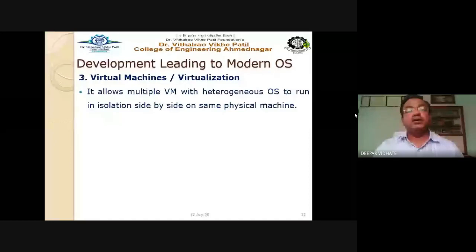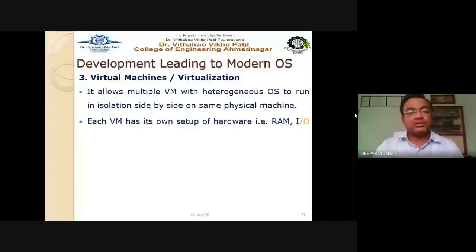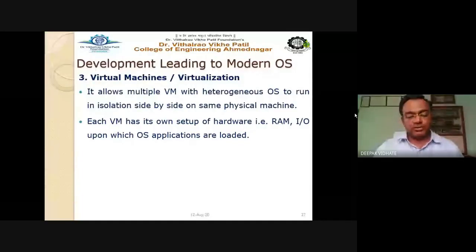It allows multiple virtual machines with heterogeneous operating systems. Heterogeneous means different kinds of operating systems: Linux, Unix, Mac, Debian, or your mobile Android. They are different categories, called heterogeneous types of operating systems. Such operating systems run in isolation, side by side, on the same physical machine, but they do not interact and do not clash with each other. There must not be any clashes between Windows and your Unix operating system.